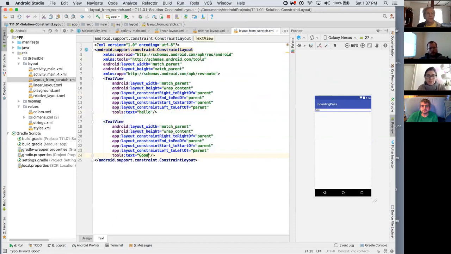Now we're going to say goodbye. And so now I made it match parent, and now I'm going to say that the second one is going to be aligned.